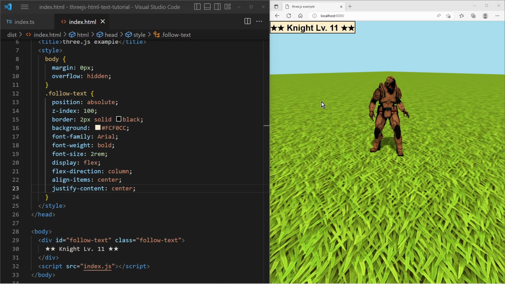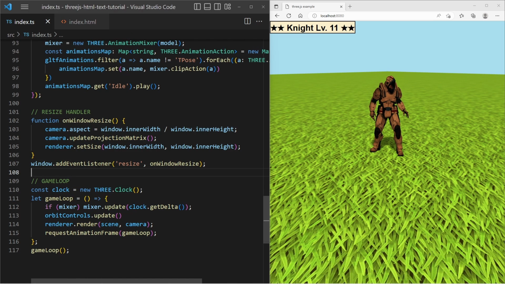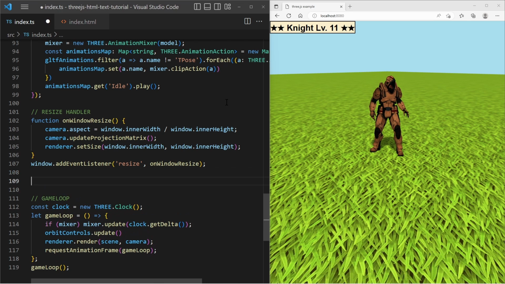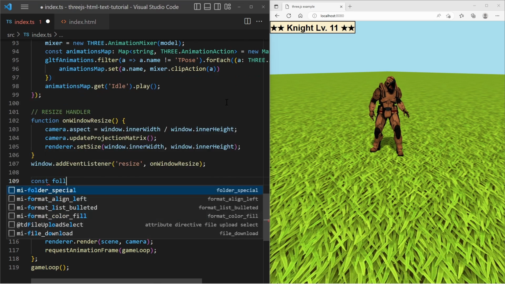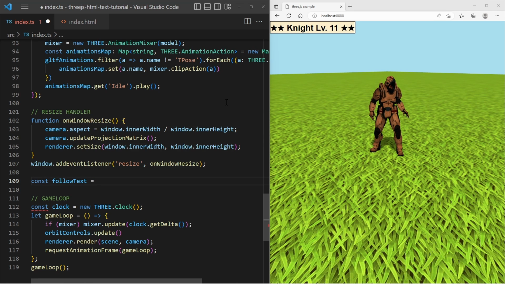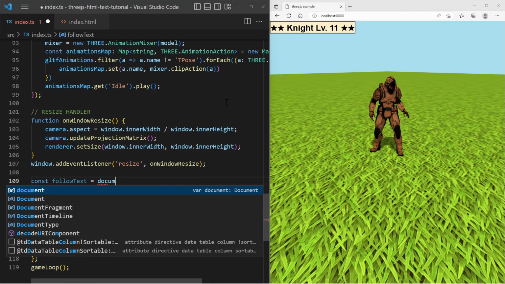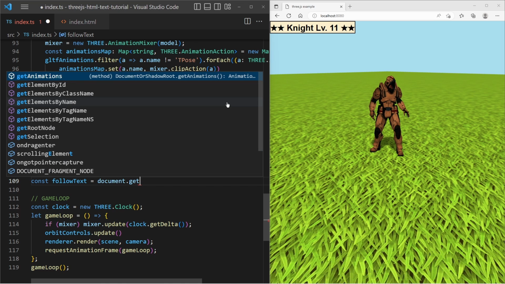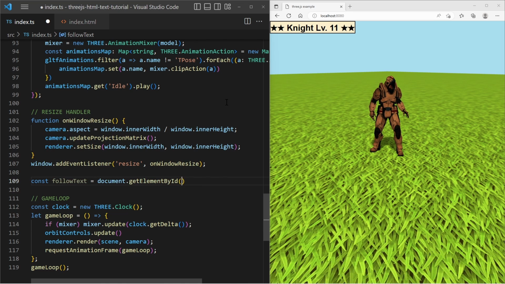Now we need to attach the absolute position of the text box to the position of the 3D model. So let's go back to the JavaScript code and implement the position projection. At first I have to get the div element, so I am going to get the element by ID. I'm gonna get it by using document.getElementById and paste the ID of the div element here.